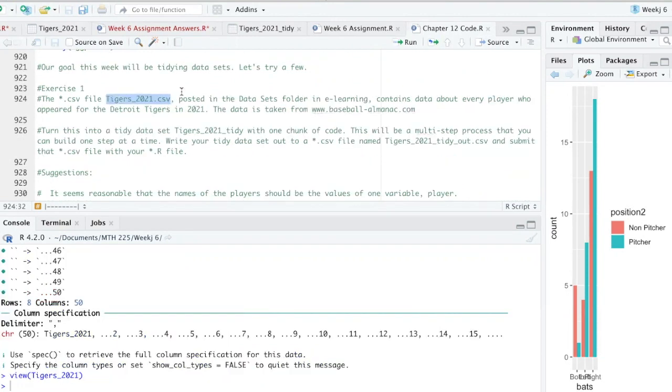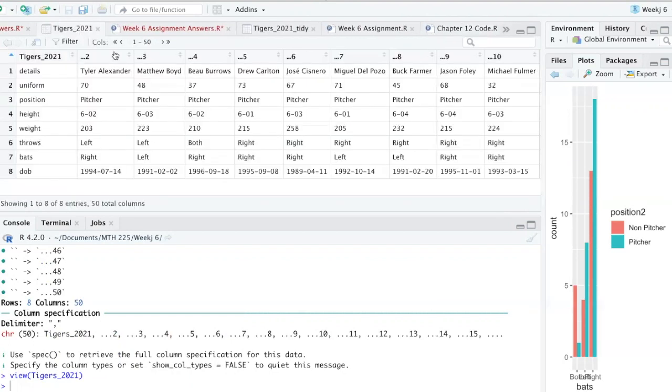And when you view this CSV file, this comma separated value file, this is what you see. In this very first row up here, it looks like there's some kind of a title, and then these are pretty much blank. So the column headings here don't really have a name. It looks like everything in row 1, these are the players' names, followed by their uniform number, their position, their height, their weight, whether they throw left, right, or both, whether they bat left, right, or both, and their date of birth. So one of the things we're going to want to do is get rid of this top row so that we have only the data, and that'll be part of our tidying.